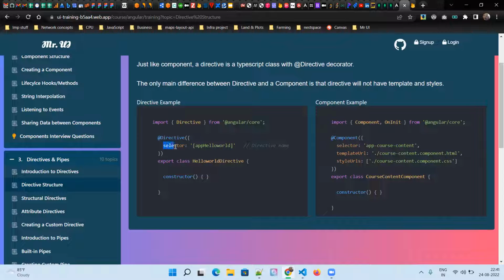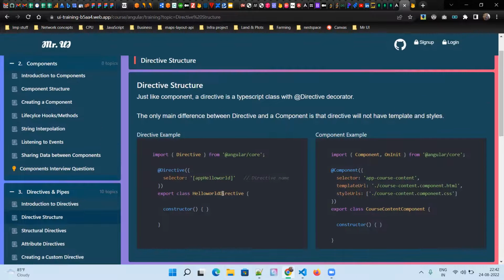And here we have a selector, the same way we have a selector in the component also. But we have these two extra, right? Template URL and style URLs. Whereas in a directive, we don't need these two things, because the directive will not have an HTML template or CSS. Okay, the rest of the things are the same. You can have the lifecycle methods, you can have the constructor, or you can define any custom methods and write your logic there. So it's entirely up to you. You have the freedom to do that. But the only thing is, it has to follow some structure.